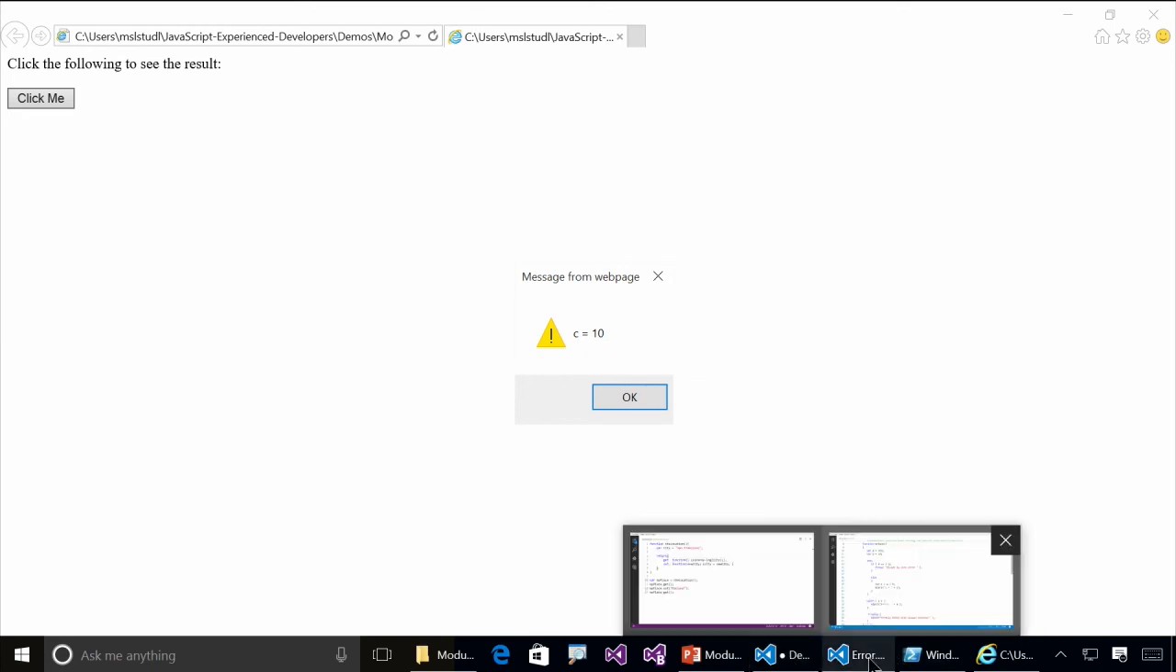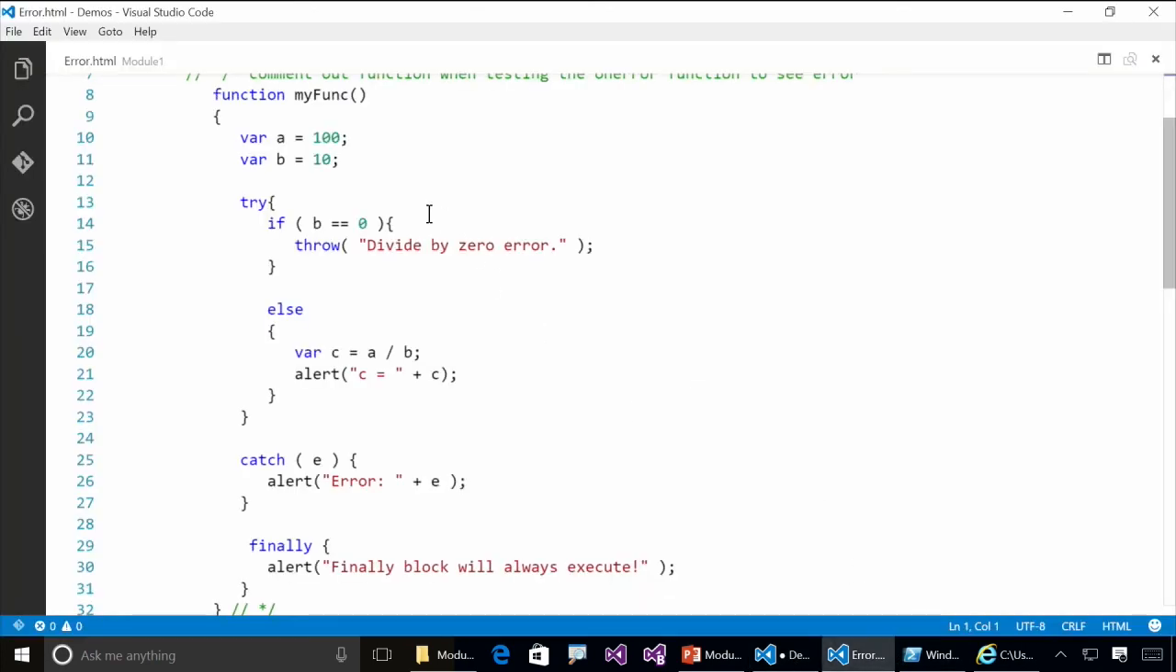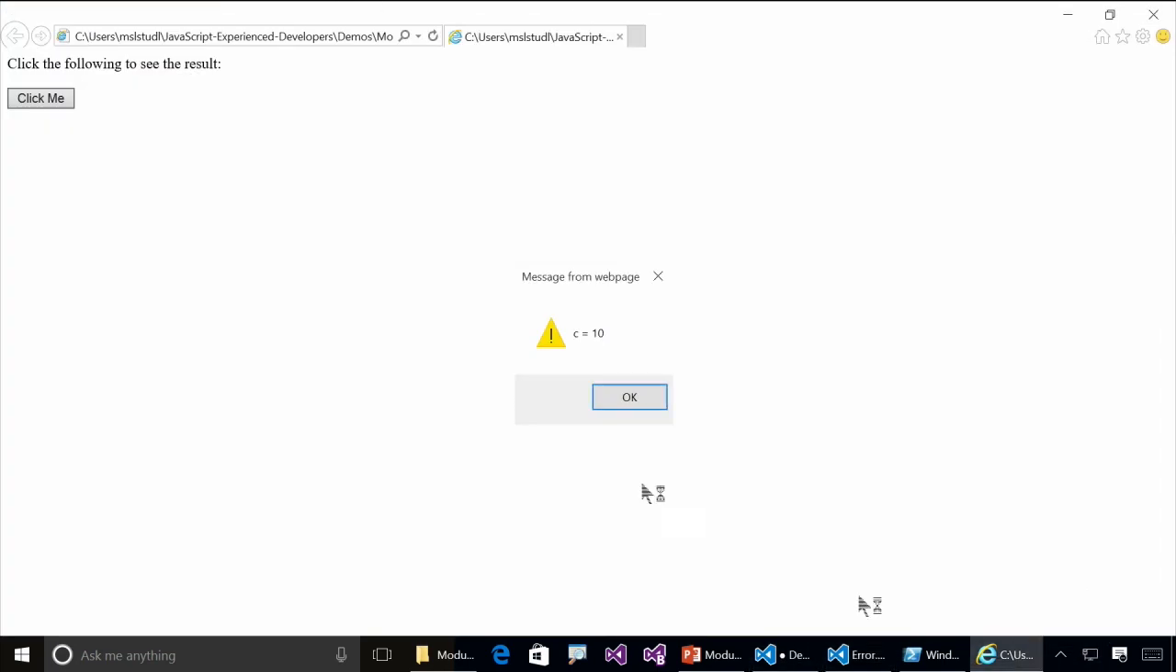And if you go back to the code, that's exactly what should happen. We have 100, we have 10. B was not equal to 0, so we simply did simple division, and then we showed what C is equal to. Now, let's see what happens when you change B to 0. And as you see, the finally block will always execute no matter what.